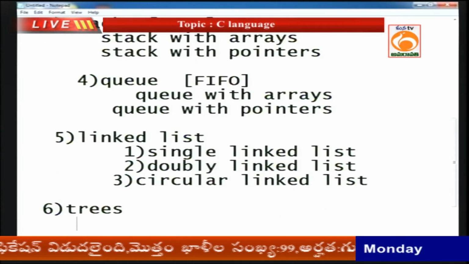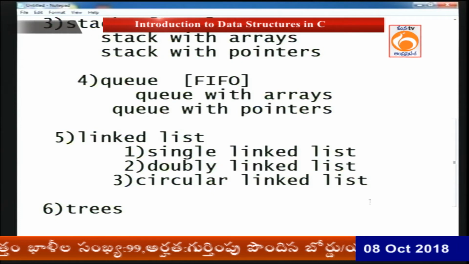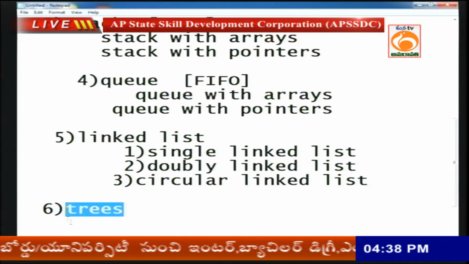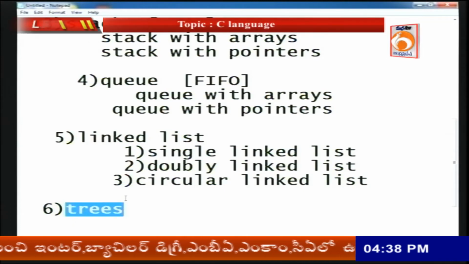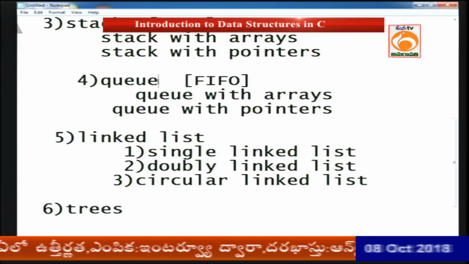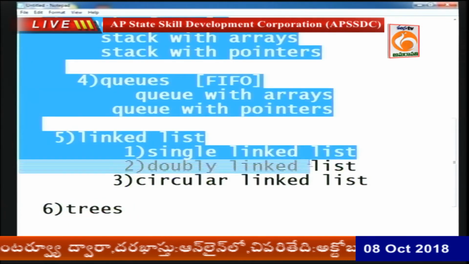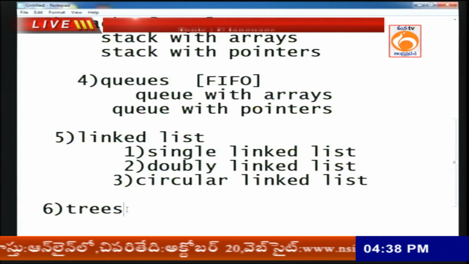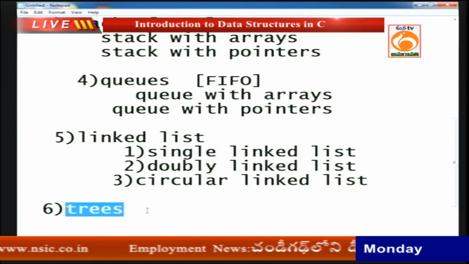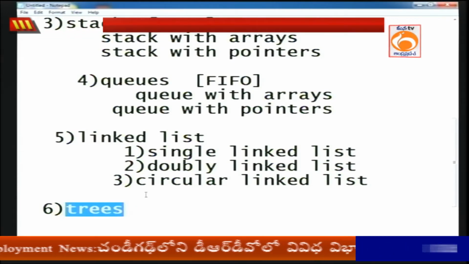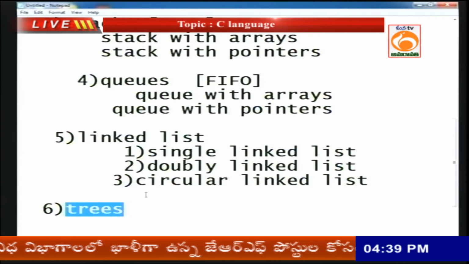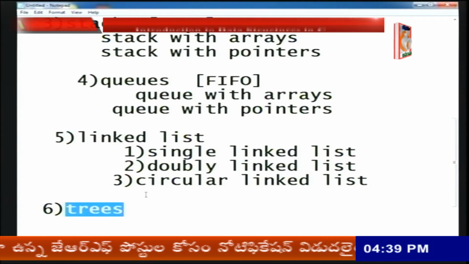One more type of data structure you have is the tree mechanism. What is meant by tree? A tree is a non-linear data structure. Previously, stacks, queues, and linked lists are all linear data structures, but a tree is a non-linear data structure. What is meant by non-linear data structure? The data can be represented with different links.